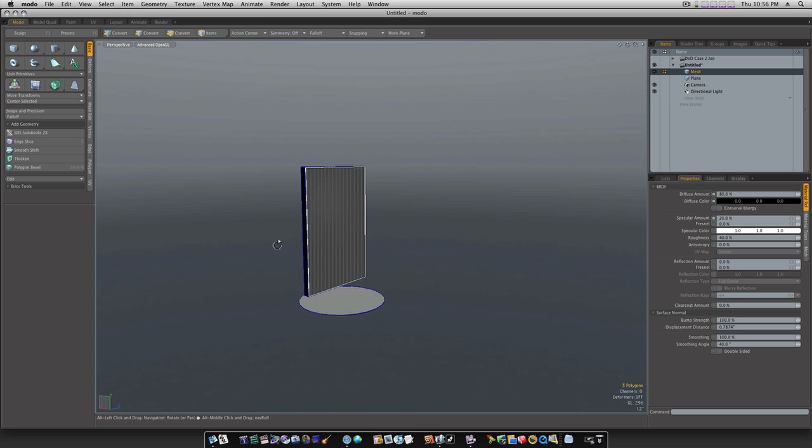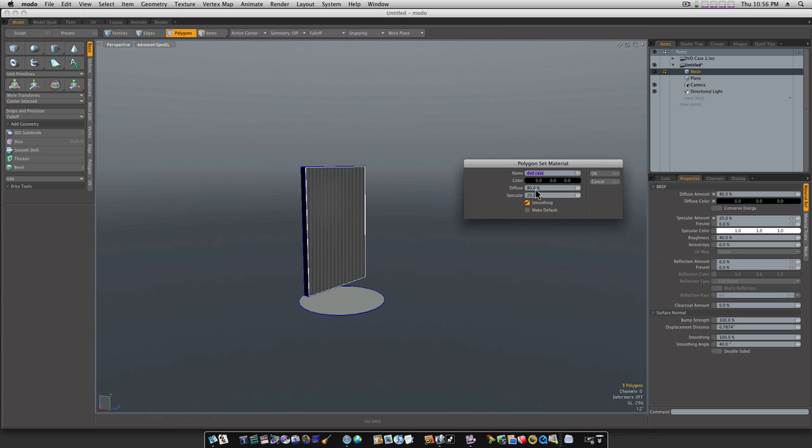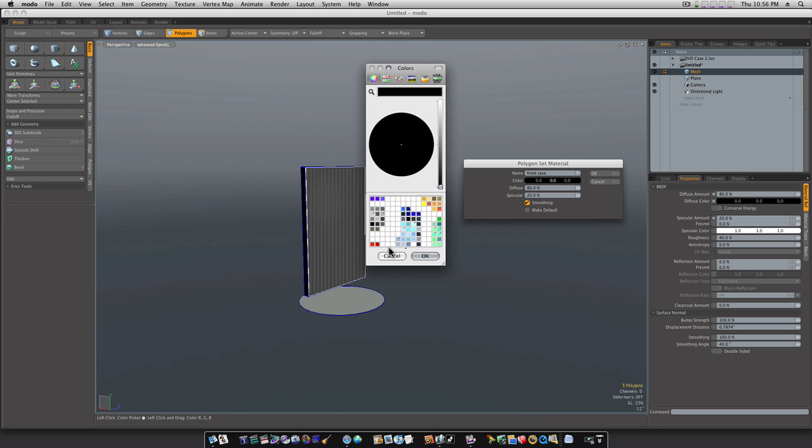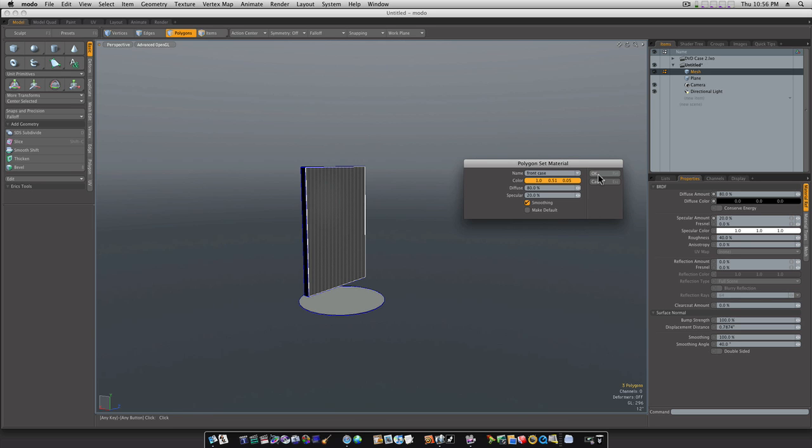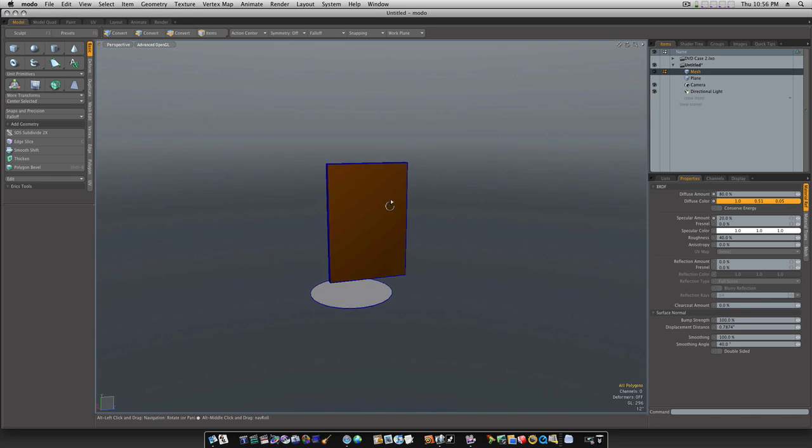Okay, again I'm going to hit the M key, and I'm going to call this front case, and I'm going to give this an orange color just so I can distinguish it. Okay, now the front of our case is orange.